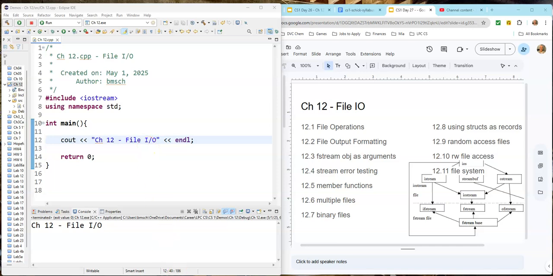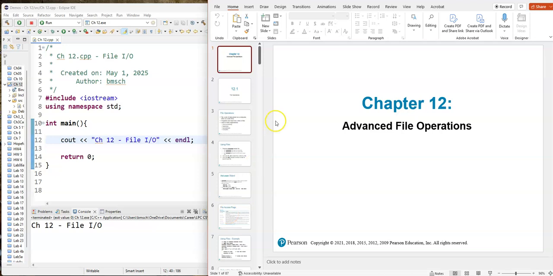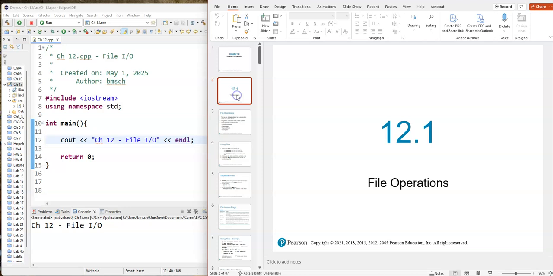Chapter 12, File I/O. Here's the slides for Chapter 12. It's going to go through all those concepts we just saw. The first one being advanced file operations.